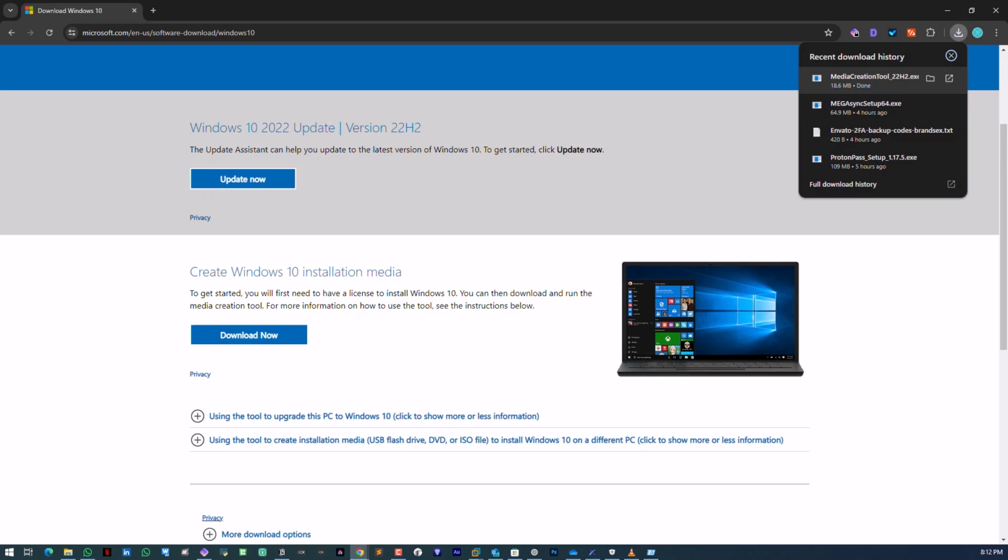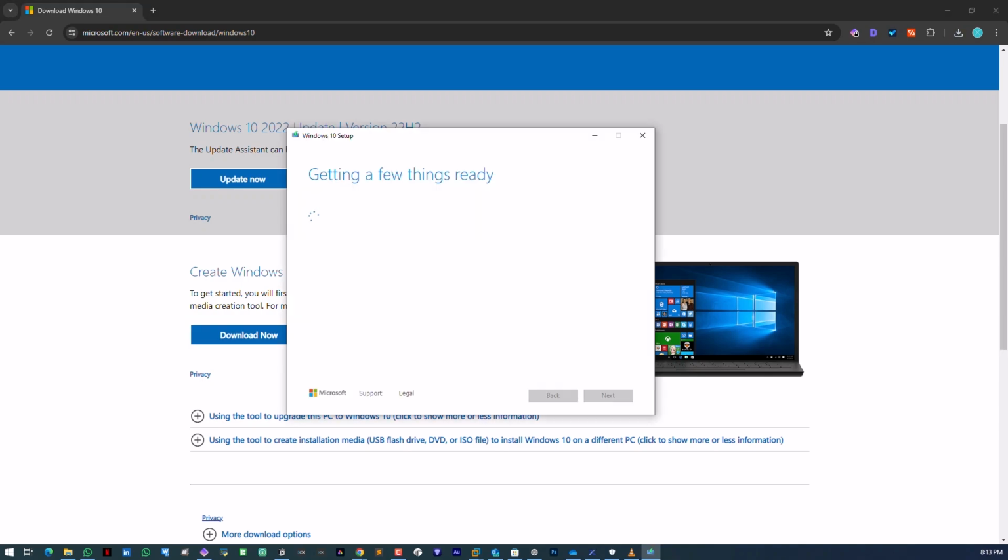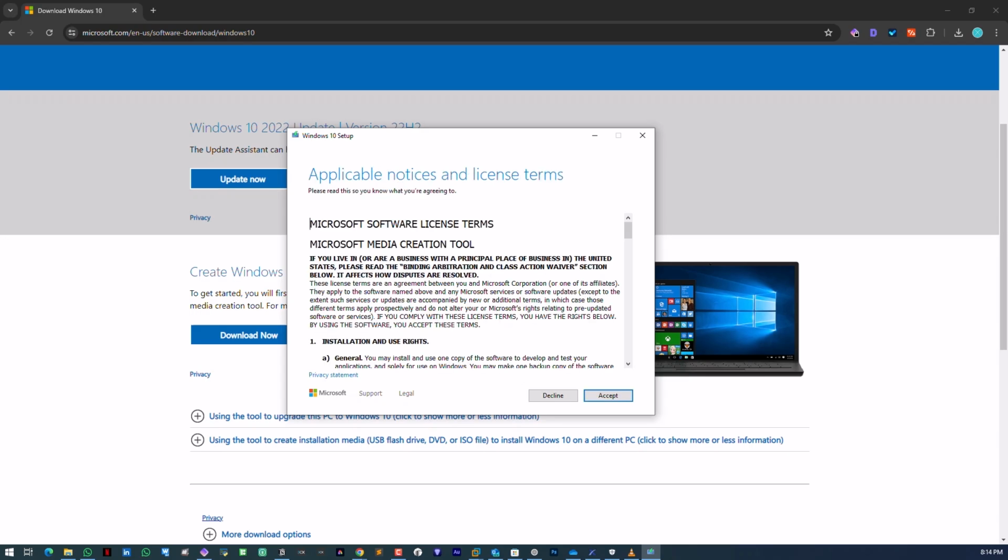So once this is done downloading, just click to launch that. Yeah, click yes. So it's getting a few things ready. Let's just wait for it. There's nothing you can do to make it fast. Okay, just allow it, but it doesn't take much time. Okay, so let's accept the license terms.